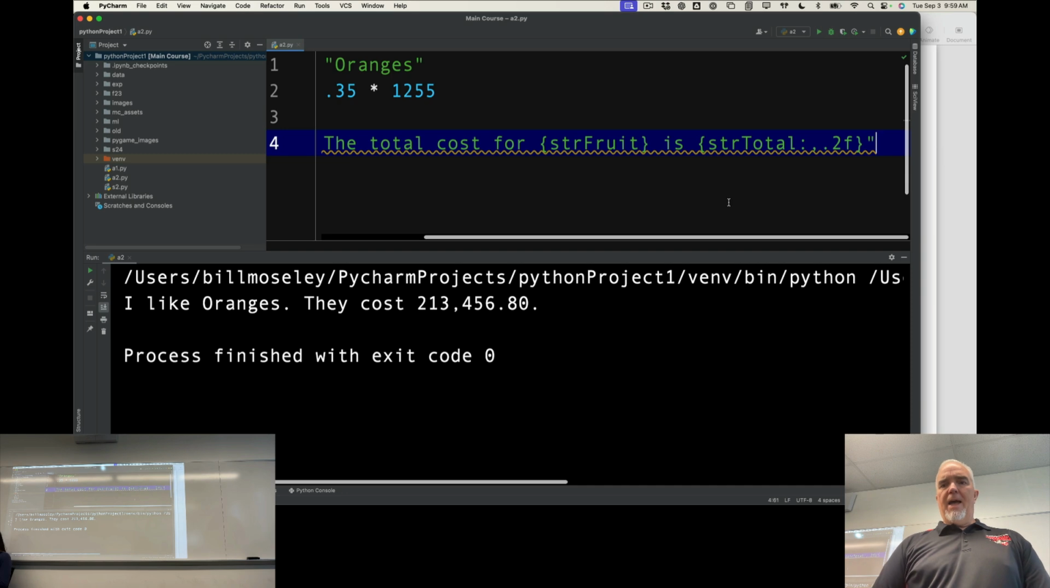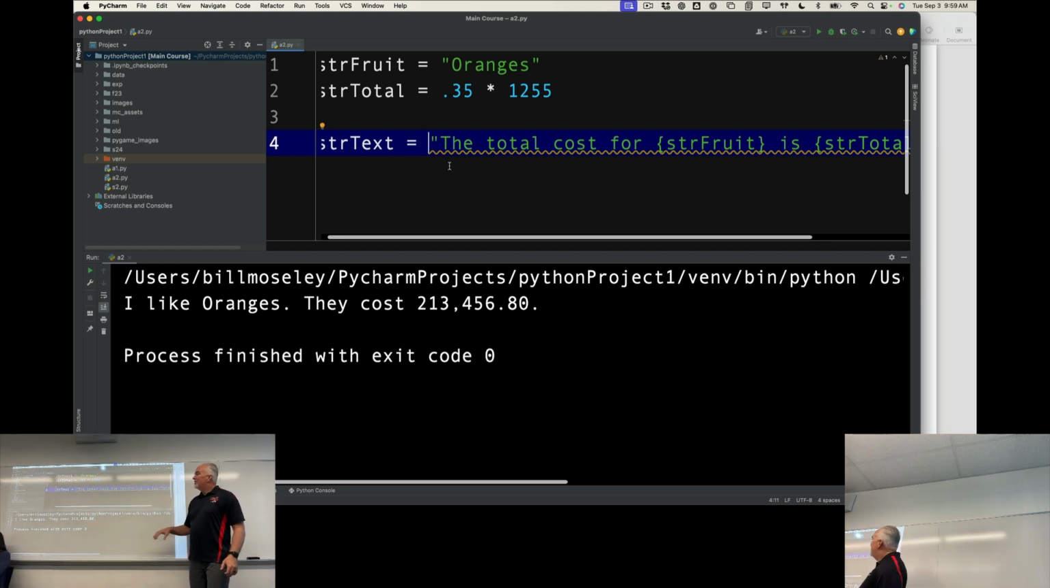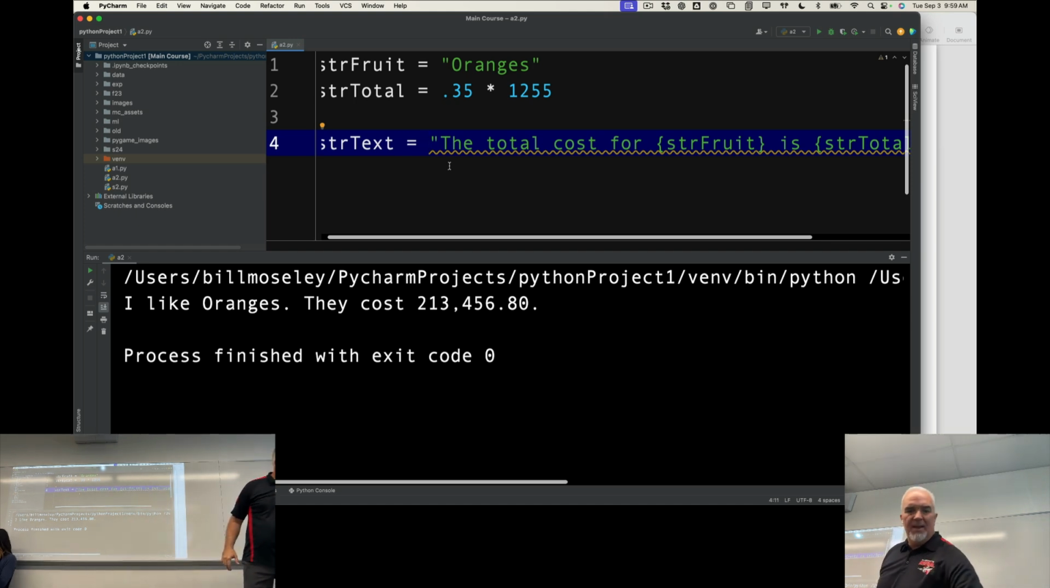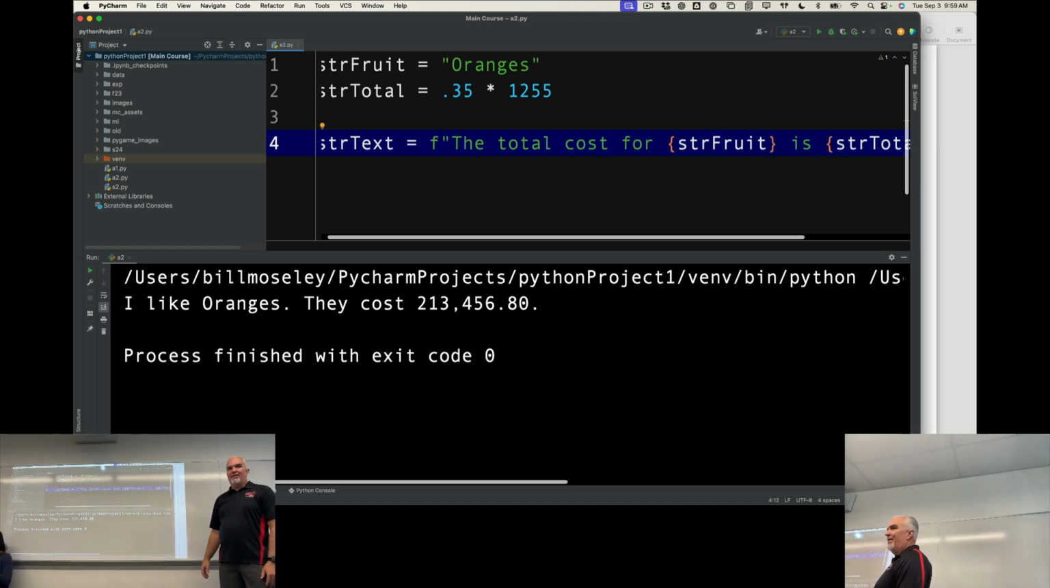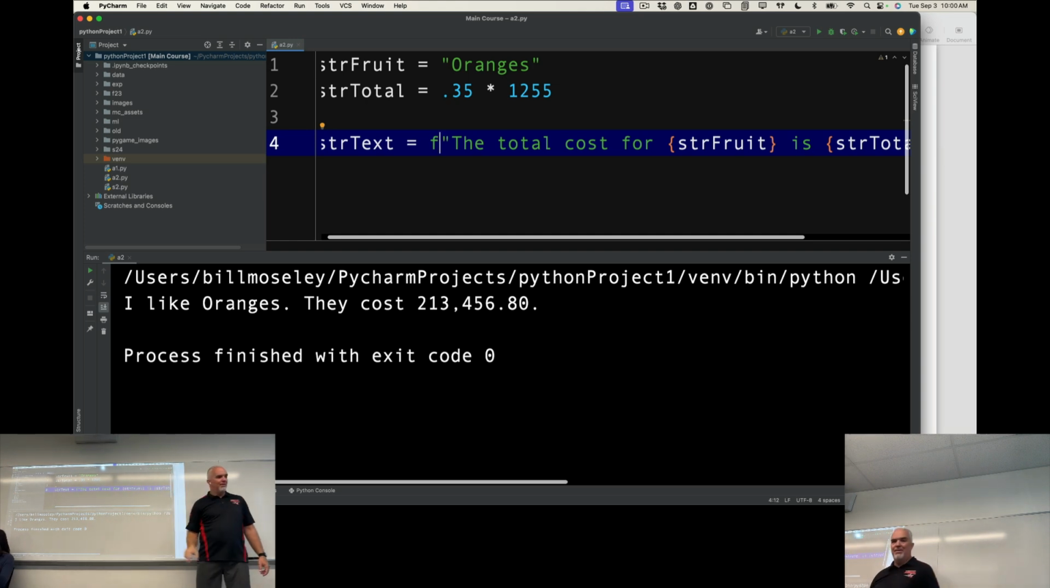Okay, so now I have this string. You'll see that I've used the exact variable names in it. And now all I have to do to make this string transform is put the letter F in front of it. Lowercase f right in front of the string. And then it becomes a formatted string, which means, did you see these things light up?